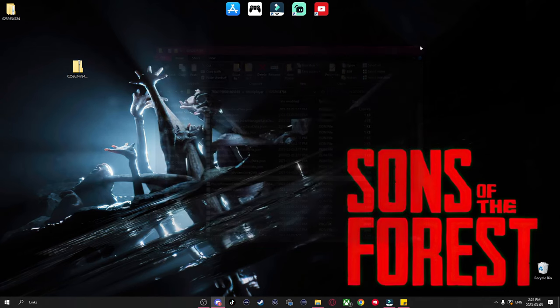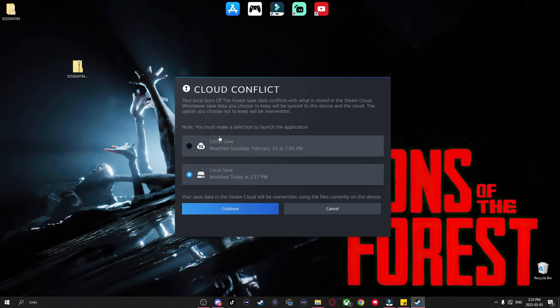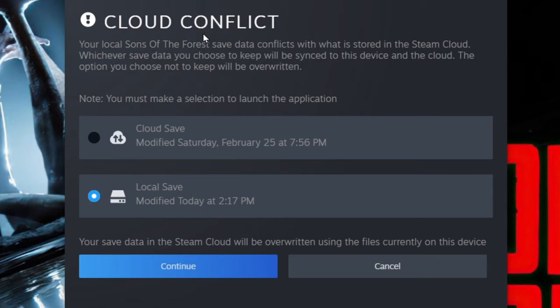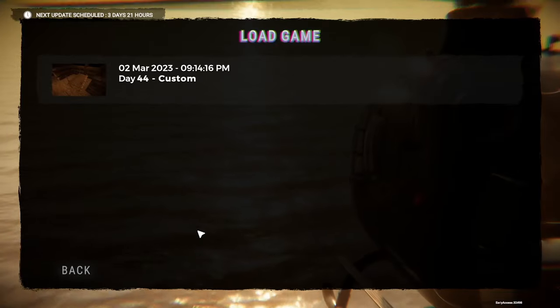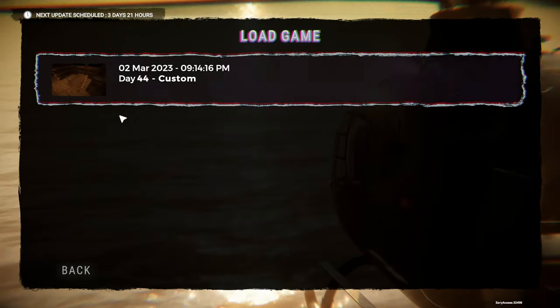Now you can go ahead and close out of this and launch Sons of the Forest. Now when you launch Sons of the Forest, you may get this pop-up from Steam. You're just gonna wanna make sure local save is checked and you can just hit continue. Now you can go ahead and go to Multiplayer, Host, Continue, and now you'll have the option to load the world that we just swapped over.